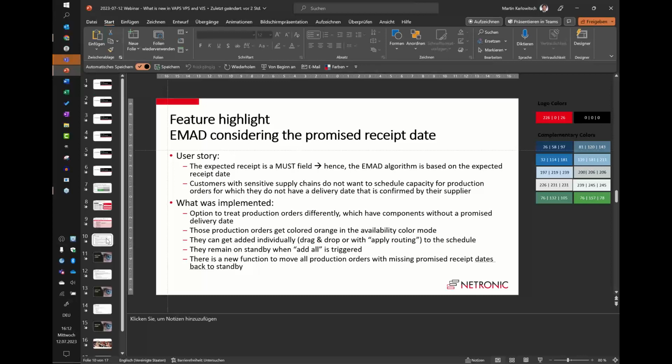However, we know that there are some manufacturers out there who have very sensitive supply chains, where maybe their suppliers are not as reliable as they should be. And we know that if this is the case, and if delivery dates for incoming components and items are not yet confirmed, customers do not want to schedule a production order yet, because if you schedule a production order, you reserve capacity for it.